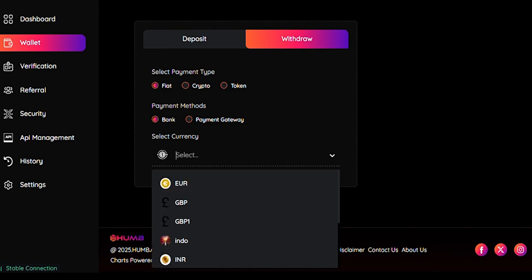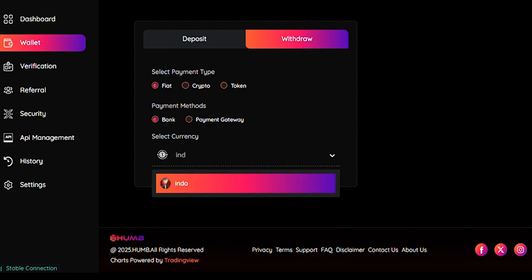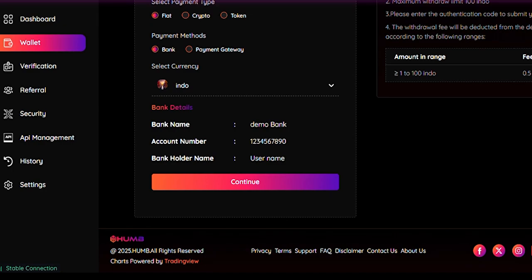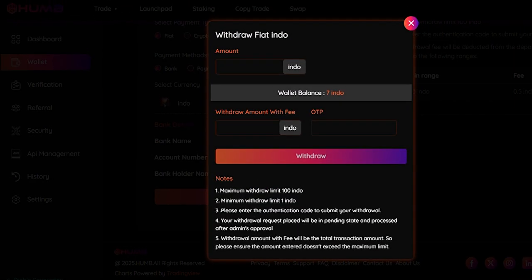Then choose the currency you want to withdraw. Your saved bank account will appear automatically. Review the details and click Continue. A Withdraw Fiat window will appear. Enter the amount you wish to withdraw. Check the fee being charged, then click Withdraw.